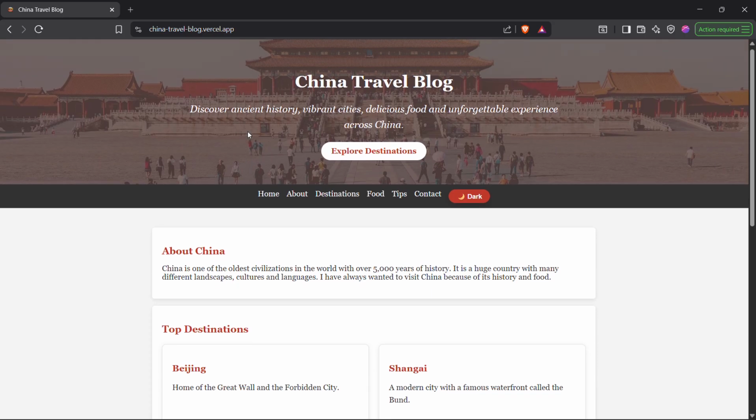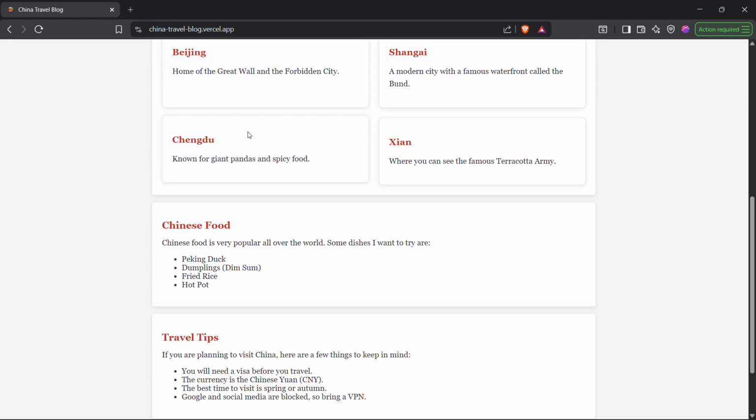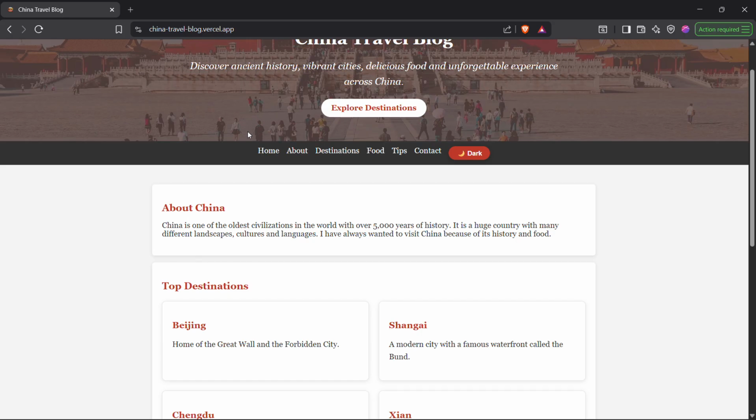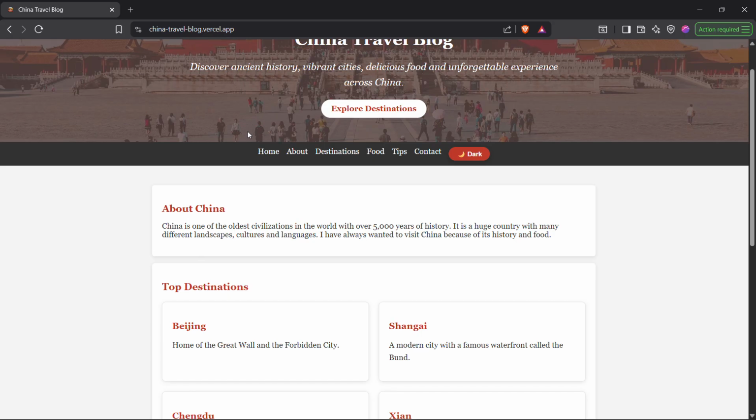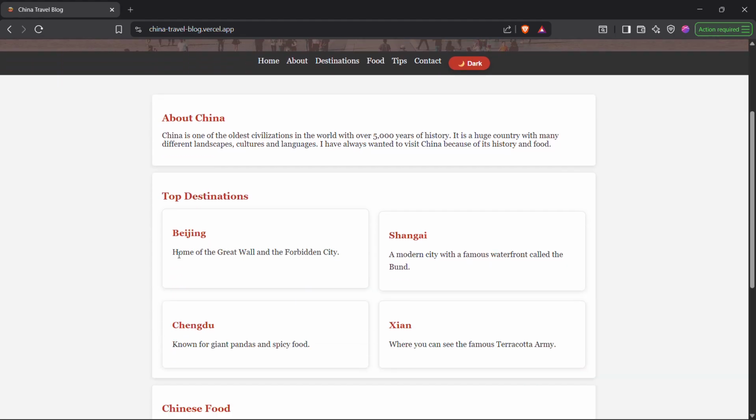So this is the homepage of the travel blog website. The interface is designed to present travel content clearly while maintaining a modern and responsive layout structure. The layout is organized using reusable React components instead of repeating the same code across multiple sections. For example, these destination cards are rendered dynamically using reusable components and props. Instead of manually creating each section, one reusable structure is used multiple times with different data.